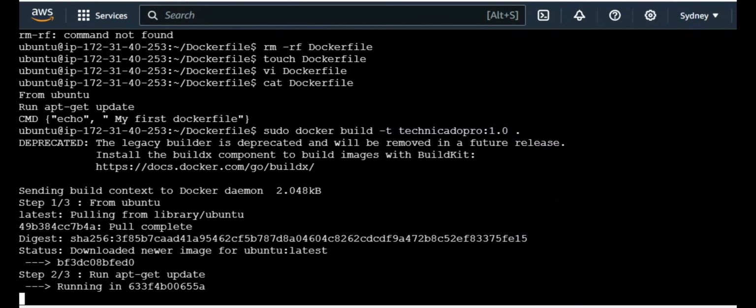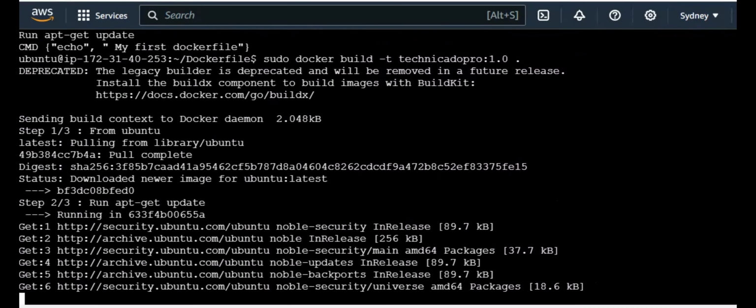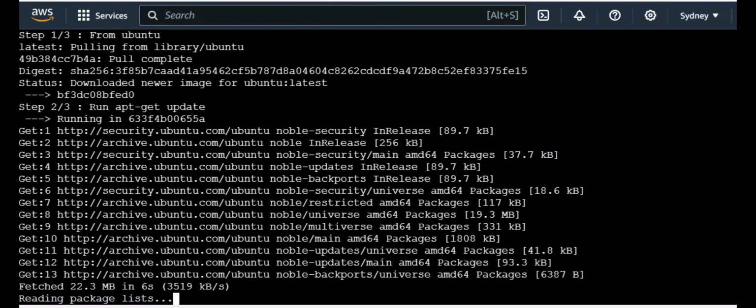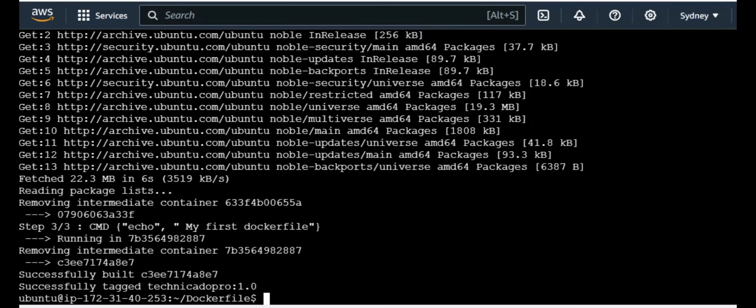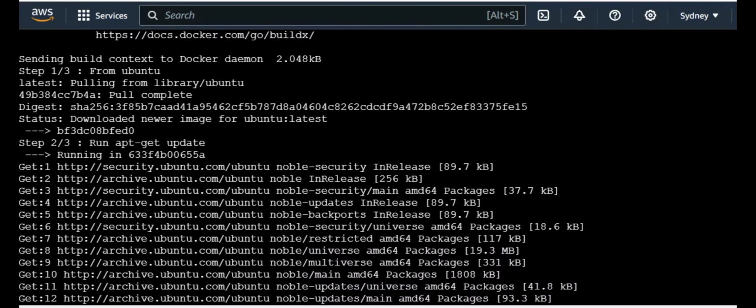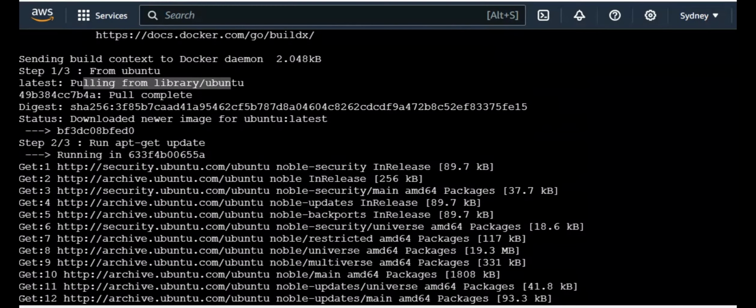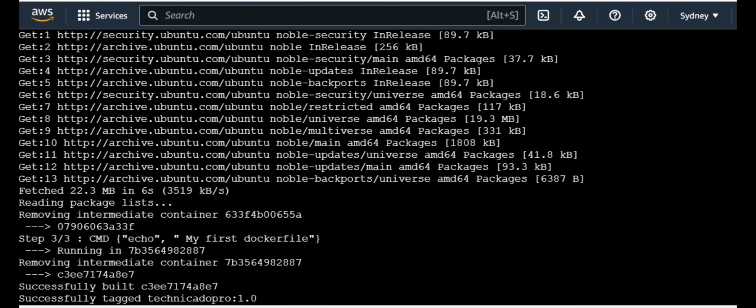So you see here, let it run. Yeah. Now we will see what has happened here. It has started from the first step, our first command, FROM Ubuntu. It is pulling the image. Pull is completed. Again, the certificate is generated, downloaded newer image. That is, we got the latest image from Ubuntu. Then it has run the update system command. It is updating all the packages available inside it.